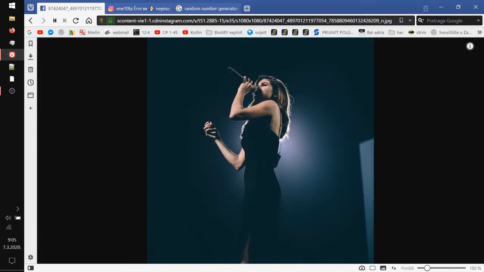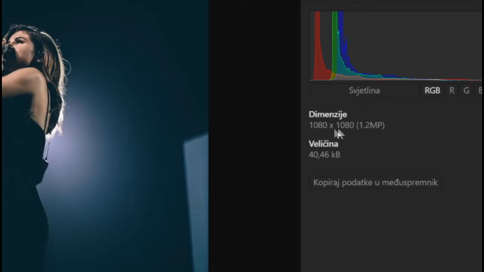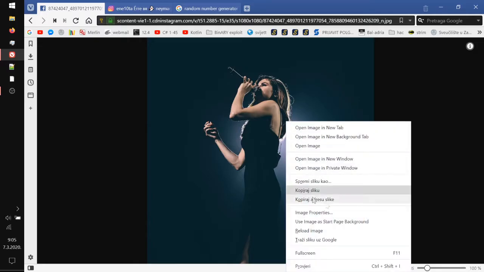Once you type this in and press enter, you're going to get the highest quality picture that you can get. It has 40 kilobytes and it is 1080 by 1080. And you can just right click and save image as. There you go, that's for the media.